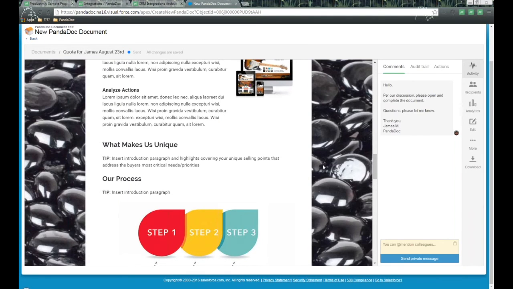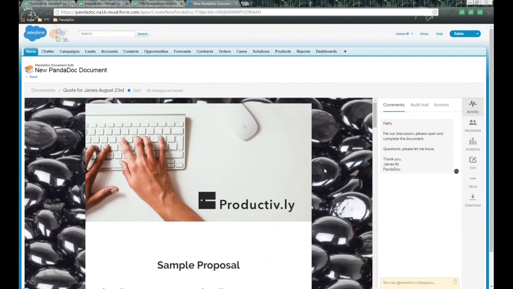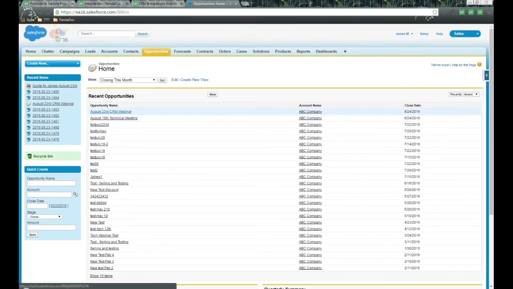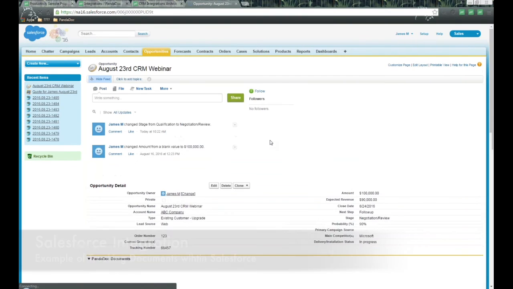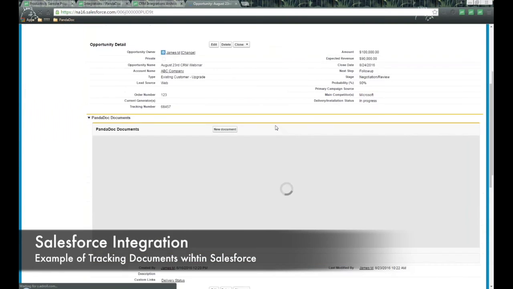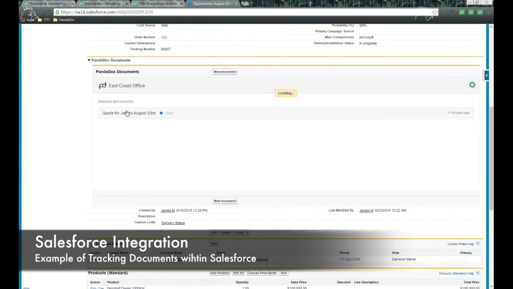So now the document's been sent out to my recipient, but the best thing about most of our integrations is that now if you go back into, for example, our Salesforce opportunity where we started this process from, we scroll down and look at this PandaDoc module. Here's this document that we've just created. And this is one of the best features that we have because by using this integration, you can always track where the document is, what status that document is in.